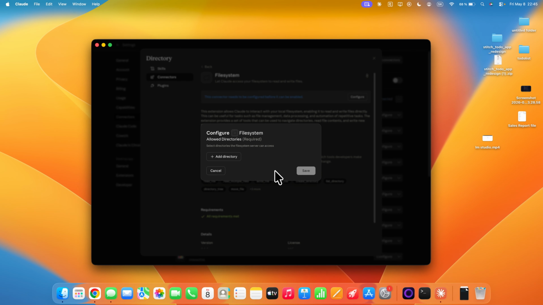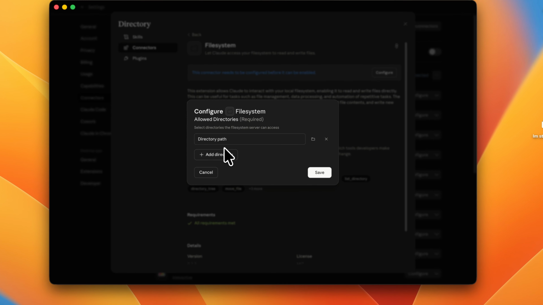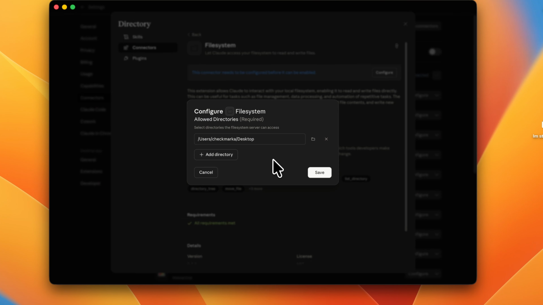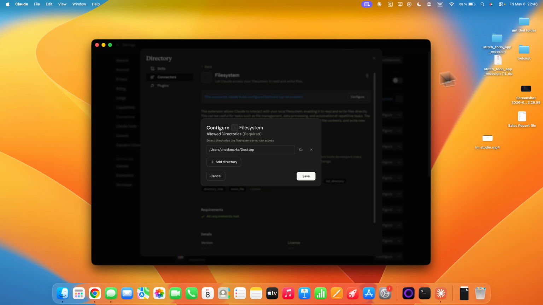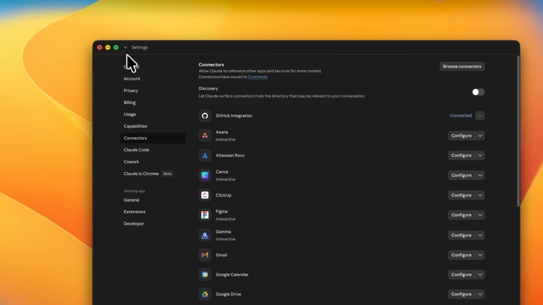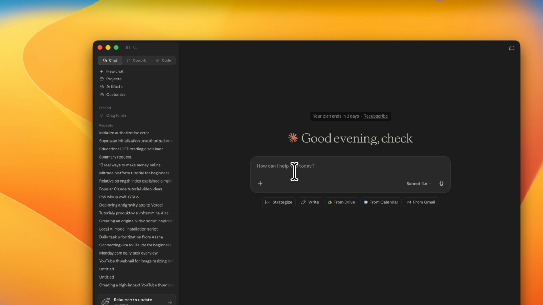Now it's going to ask you for the directories, so you can add the directories which you want to allow. For example, if I want to allow the desktop, I can click on this icon and simply select desktop, and now it's going to have access to your files on your desktop. I can click on save, but you can add as many directories as you want. Now I'm going to enable this, and you can configure it whenever you want after this.